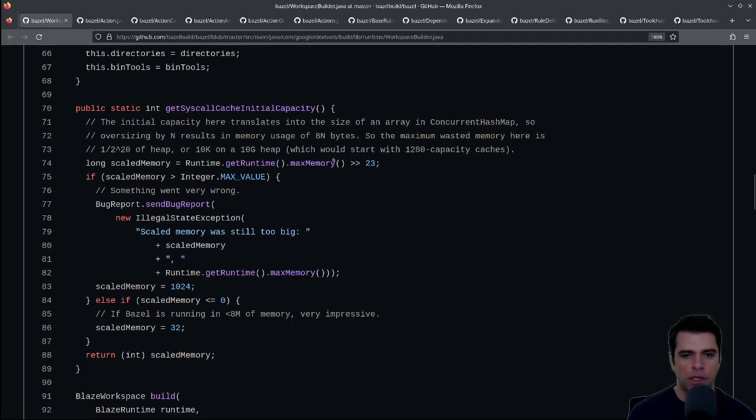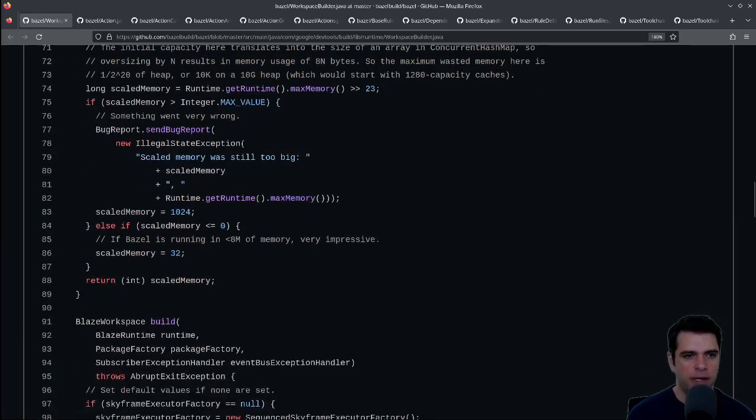Okay, so I'm not sure what 23 is. I think maybe we're right shifting. So is this dividing by 2 to the 23rd? Or is there a decimal place thing where we're really dividing by 2 to the 20th? I'm not sure. That's not hard to figure out, but I'll just live with my confusion for now.